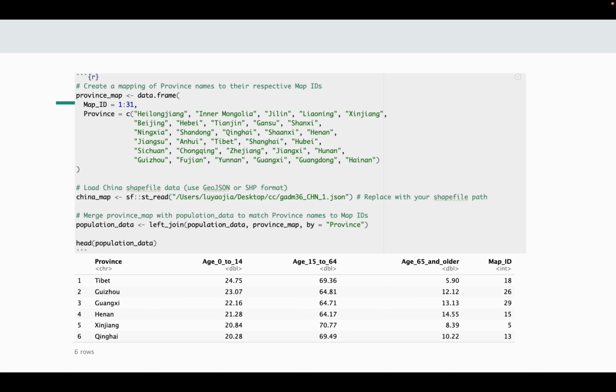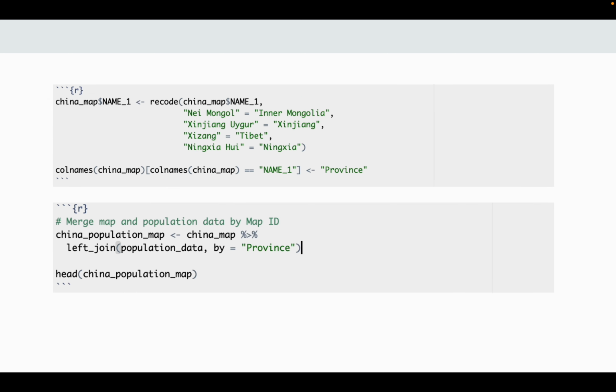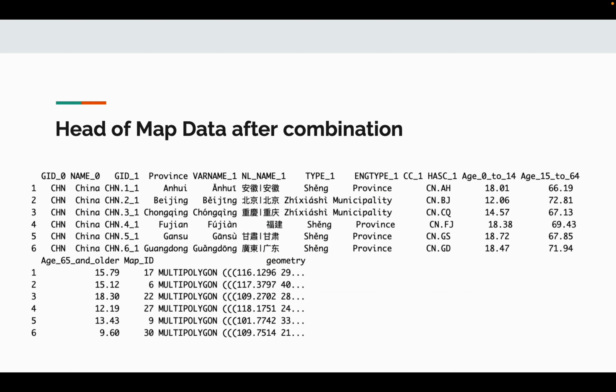After loading the China map, we perform a left join to add the map ID to the population data, setting it up for geographic visualization. To ensure matching province names between datasets, we use the recode function to rename certain provinces in the China map, such as changing the name Mongol to Inner Mongolia. We then rename NAME_1 to province to match the population data for merging. Finally, we merge the China map with population data on province, creating China population map data with both geographic boundaries and population data ready for visualization.